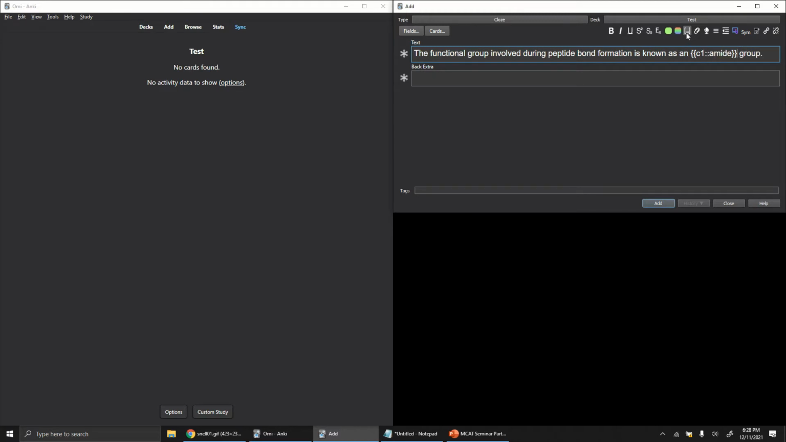Now you can see the syntax. Your highlighted text is contained within double curly braces. There's a C1, which designates it as the first cloze, and then a double colon.